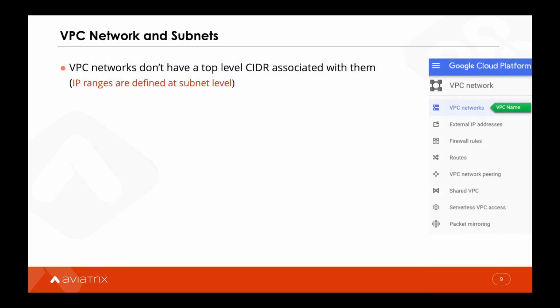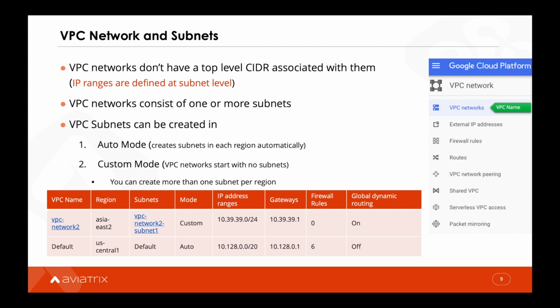So now let's talk a little bit more about VPC network and subnet. The first thing you need to remember: unlike AWS, the VPC networks don't have a top level CIDR that you would define in case of AWS. So the ranges are actually defined at the subnet level. And when you create a VPC network, you can create one or more subnets. When it comes to actually creating those subnets, you have two options.